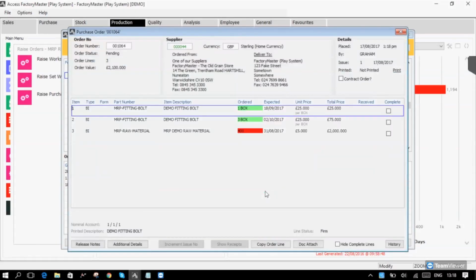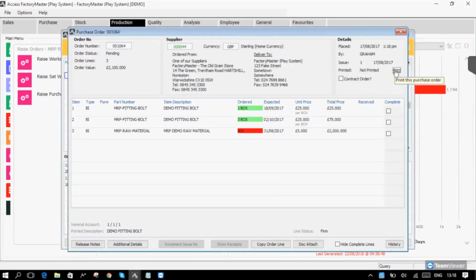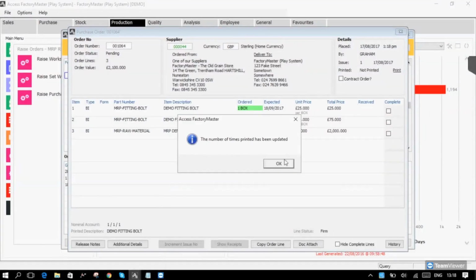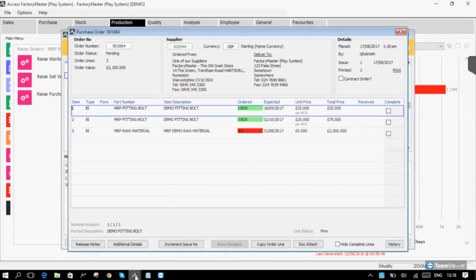From here, I'll zoom in and view that purchase order, which I can print and email out to our suppliers. As this is a demo, we'll just preview it for now. Here, you can see a preview of that document.